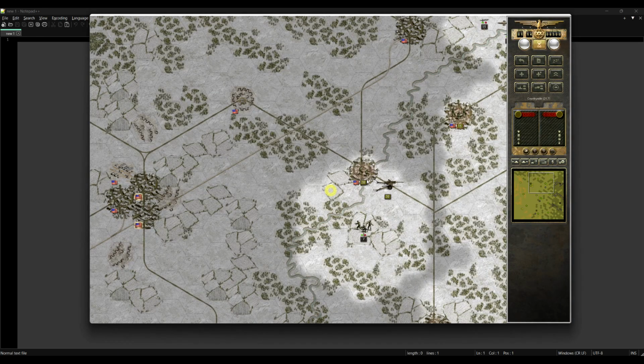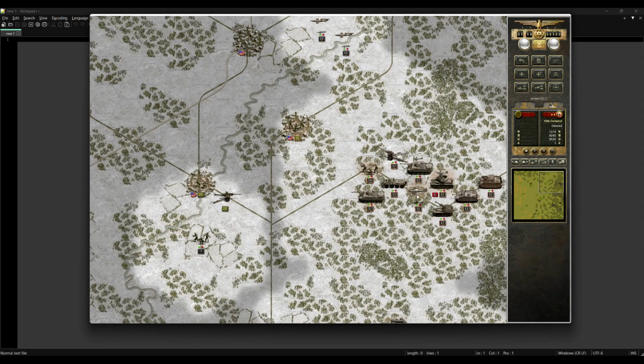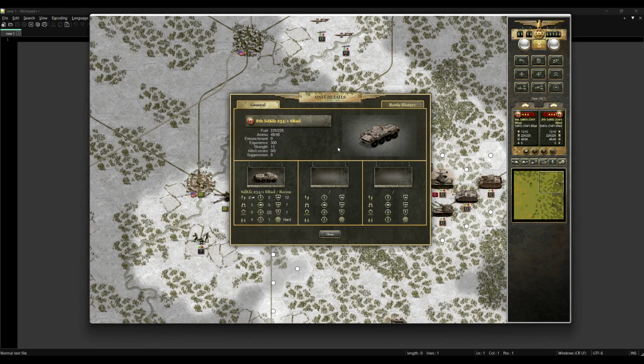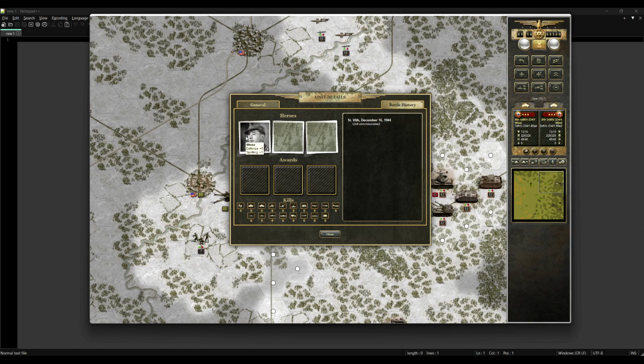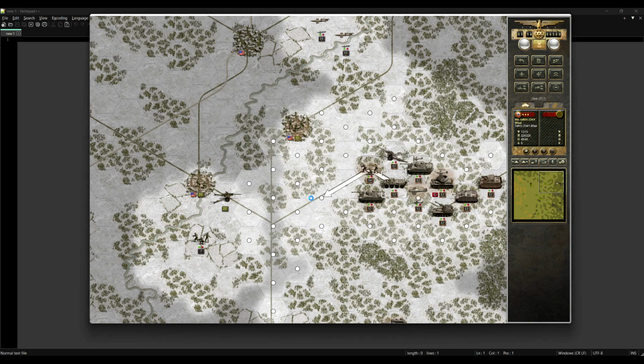And let's pick a hero. So let's pick this one. Let's say recon unit SDKFZ 234/1 8. So let's take a look at this one. Battle history. Okay. +5 defense, spotting of +1. And the person's name is Wise, W-E-I-S-Z. So we'll save this.